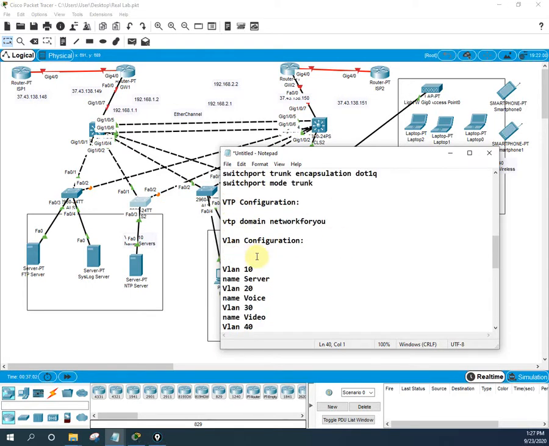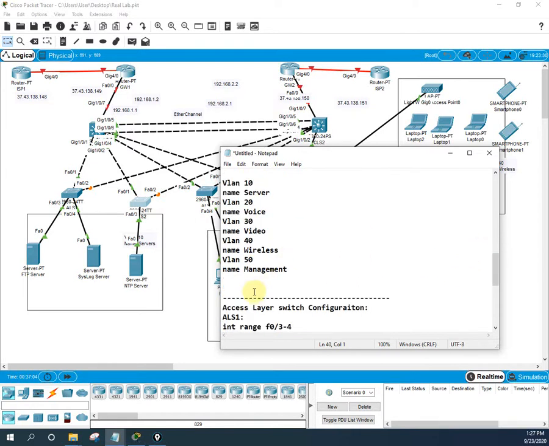So I will do the VLAN here. After the VLAN I will do the DHCP configuration here. Let me write here DHCP pool, or I will write DHCP configuration. Let me write DHCP configuration for all VLANs, whatever VLANs we created.